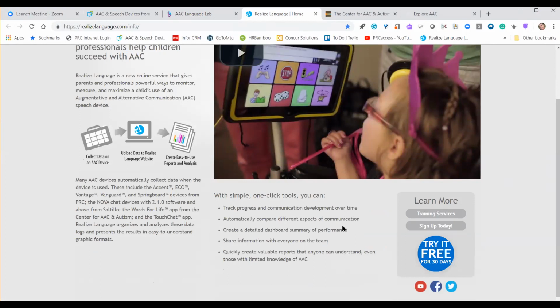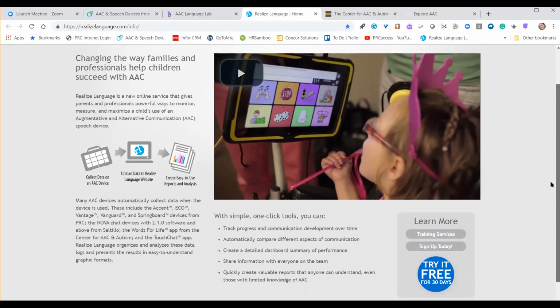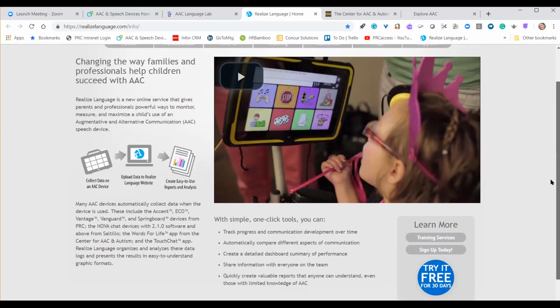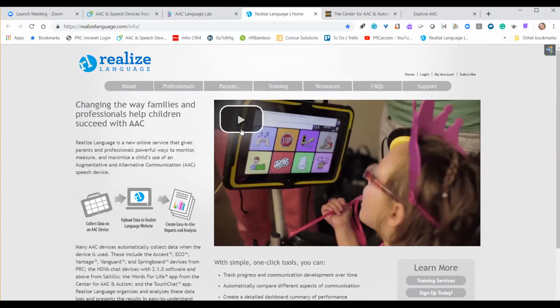So you can track all the progress that you have over time. You can compare different aspects of communication. You can also create a detailed dashboard summary of performance. If your child or the student is using it in class, you can see the number of verbs they use, the number of nouns they use, when they used them, etc. Again, it's really a wonderful tool to have for data capturing.